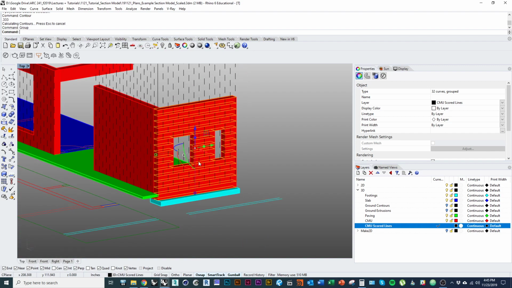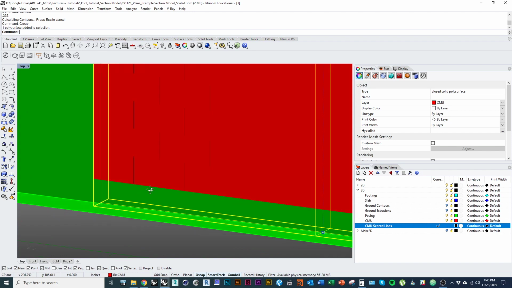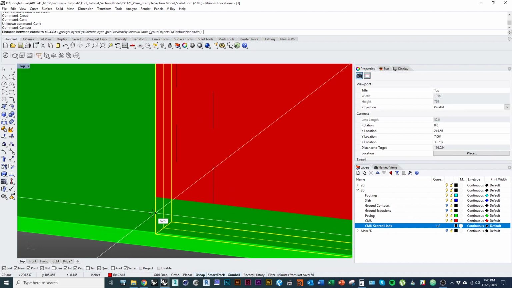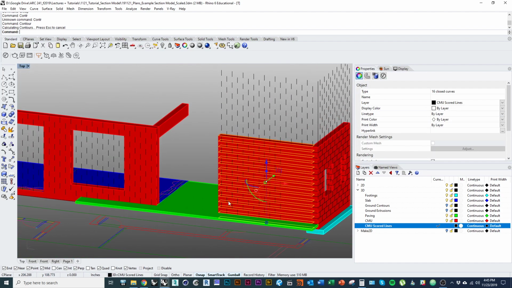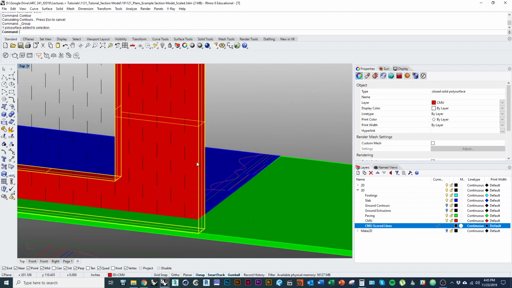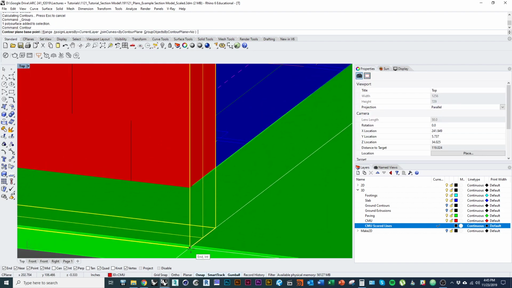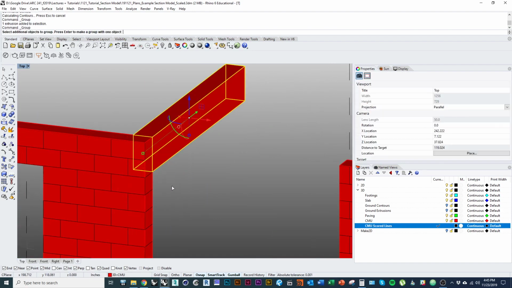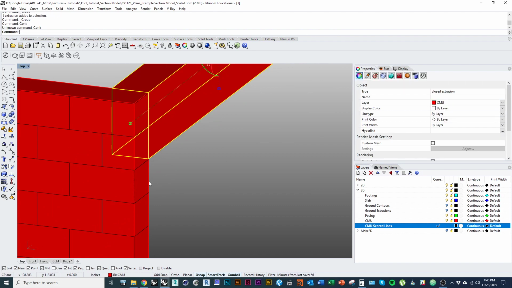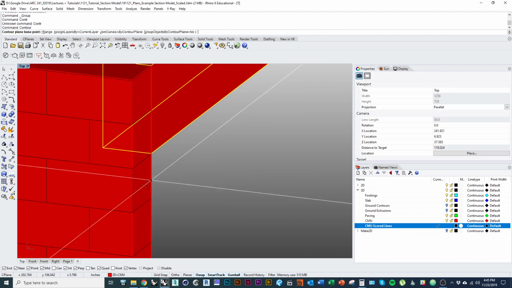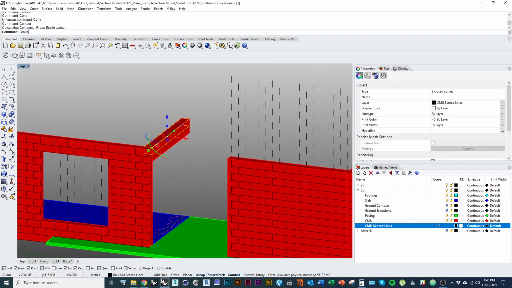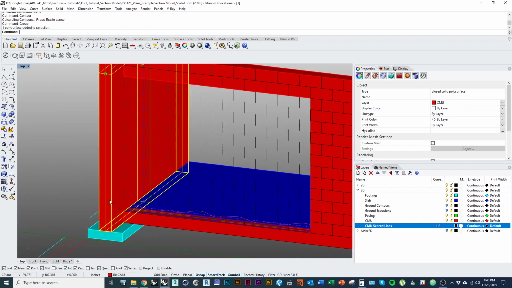I'm going to group those lines, and then we'll just go ahead and do that for each of these walls. Contour. Group that. Contour. Group that. Contour. Contour. Group it, and last one.